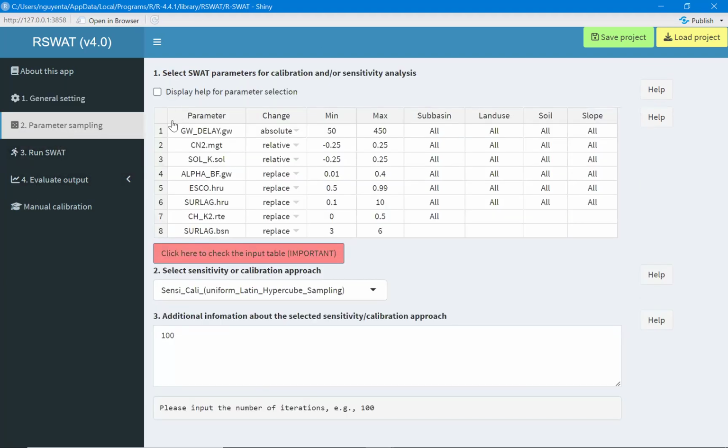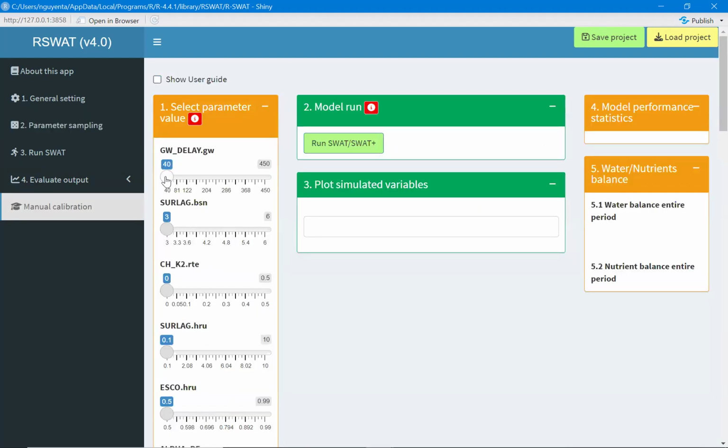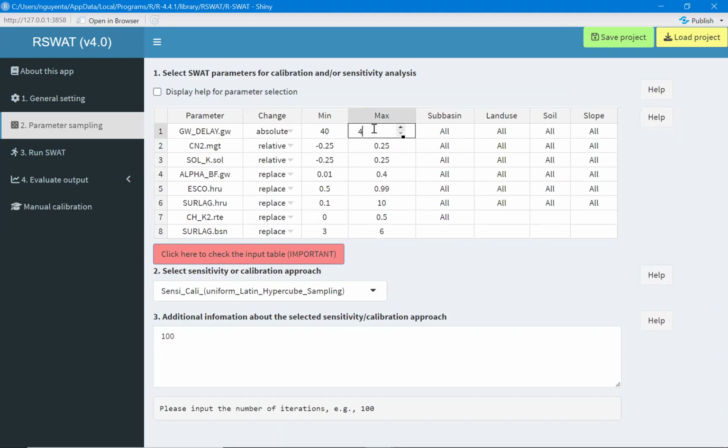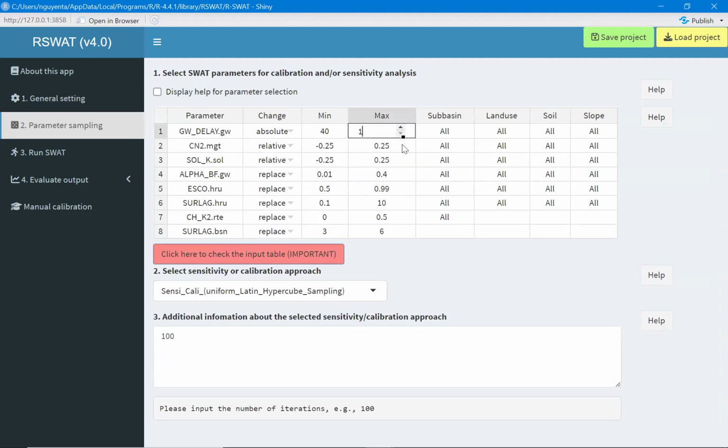And step 2, here you just do 1. Select the parameter for calibration or sensitivity analysis. Okay, let's see if I change this to 40, and you go here, you will see the parameter here. Now I change it, only allowed to change from 40 to 450, let's say to 400. For example, 1,000.